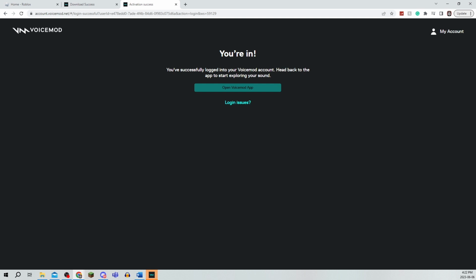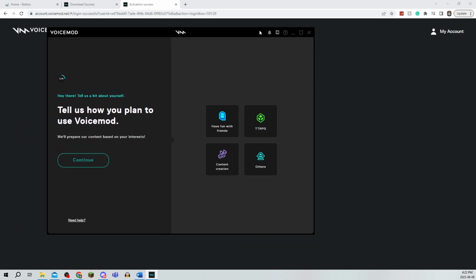And it should open the app as well as all of the audios that are available to you right now. It's currently just taking a few minutes to open up, but once it is open, I'll show you exactly how you can add it to Roblox, because it is a very cool thing that a lot of people use on the Roblox app just to make voice chat a little more fun.